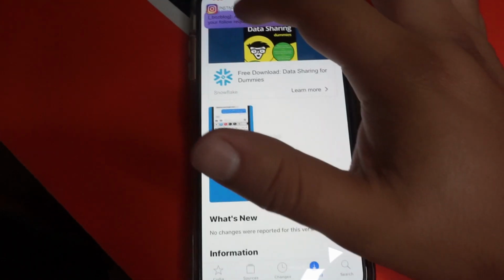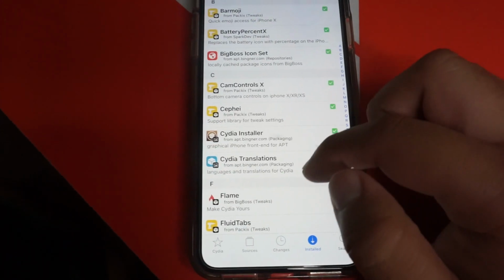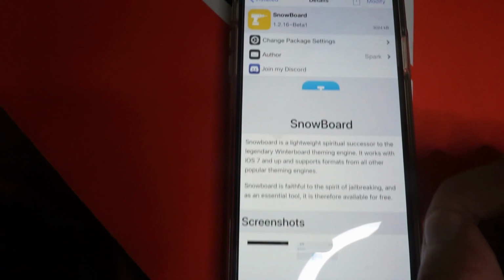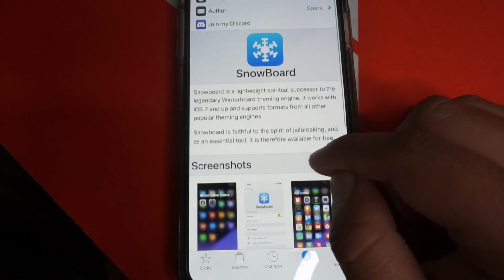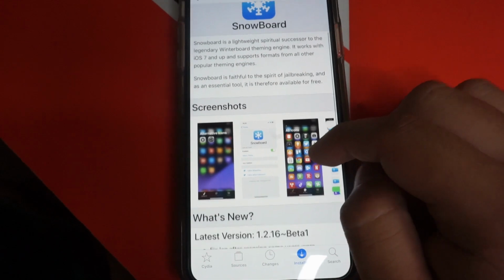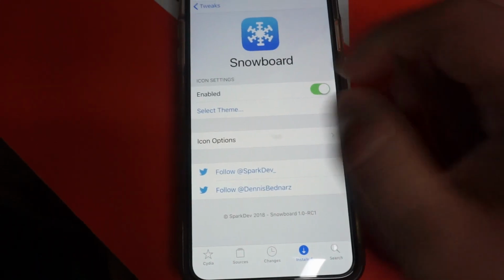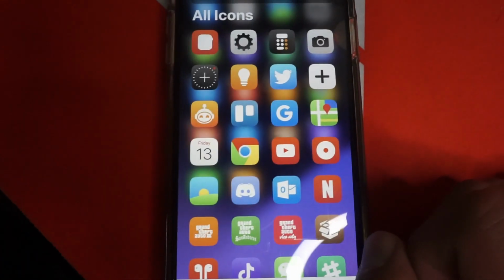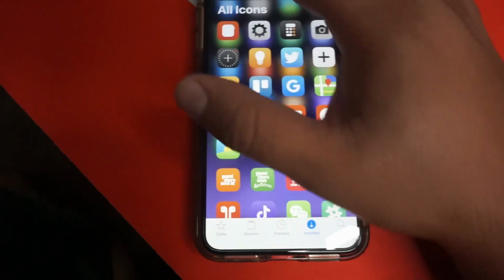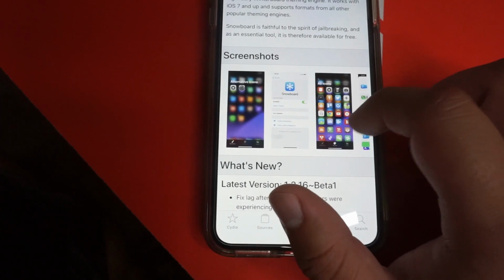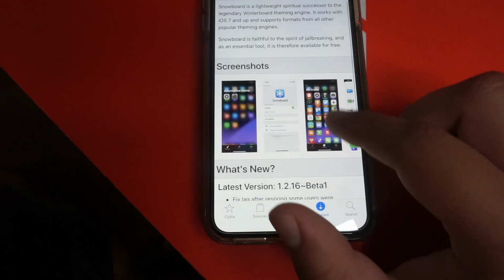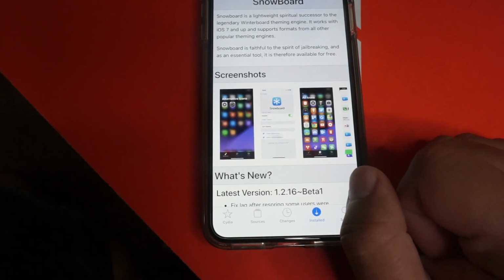One that I will definitely recommend that you get right away is called Snowboard, which is this one. Snowboard is basically a theming engine. So any theme that you might want to respring your iPhone with, that's an example right there of one of the themes it has. But in order for it to go through, you need to have Snowboard. Snowboard is basically like the fountain or the connector, or the extension, as you might want to call it, for you to be able to update your own theme.